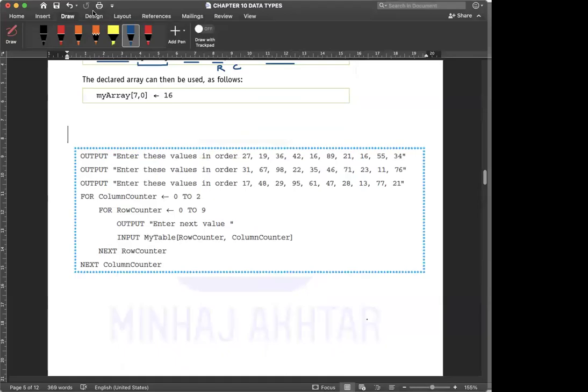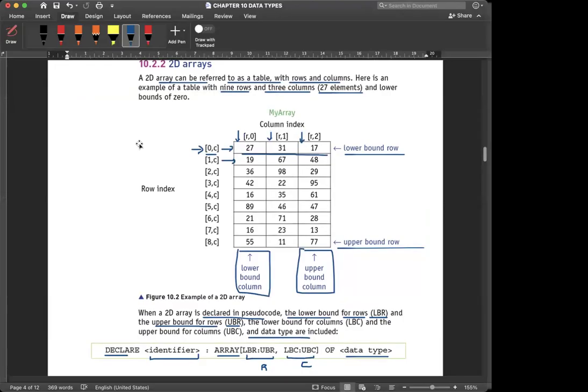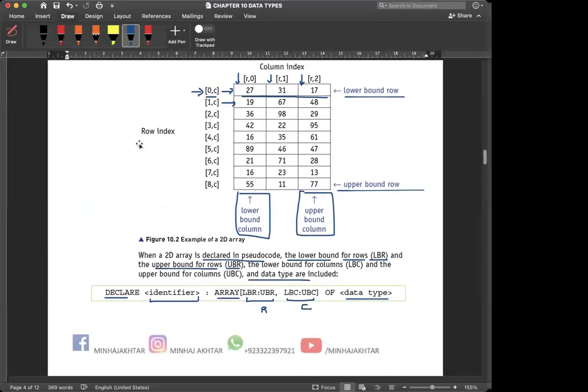What is for column counter 0 to 2? What is the meaning of that? That's for the column. So that's the upper bound and lower bound of the column. Sir, can you just scroll up one second? Yeah, sure. Here? Yes, sir. I just want to see the declaration, the format. Okay, you need to see the format. That's it. Is that okay?